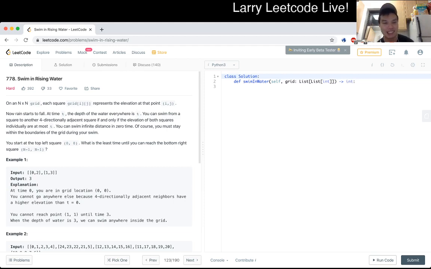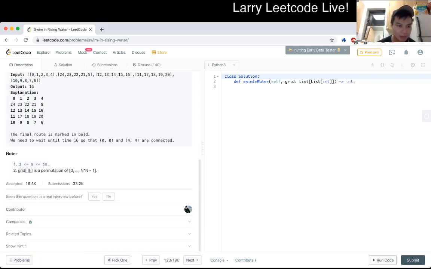You can swim infinite distance in 0 time. Of course, you must stay within the boundaries of the grid during your swim. You start at the top left corner. What is the least time until you reach the bottom right square? So that already feels like a binary search problem, but let's see.